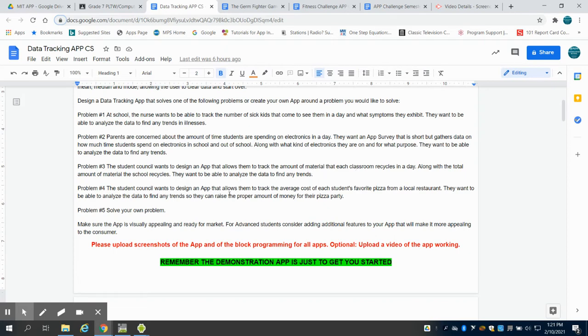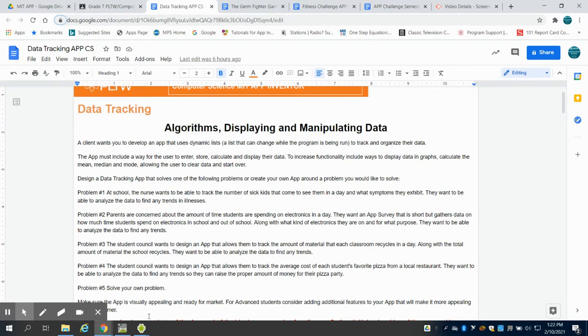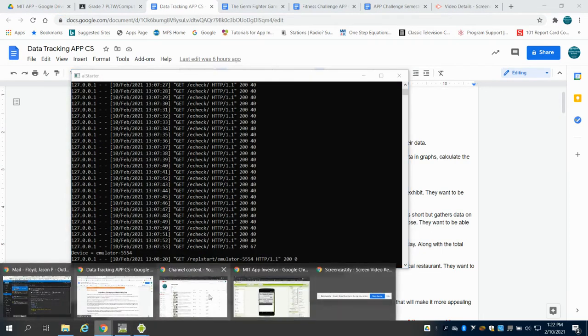Or the student council is tracking the cost of the favorite pizza for each student, so they can figure out how much they need to raise for their pizza party. Or ultimately, you could solve your own problem. Now, in my demo app here, I have 2 of them.